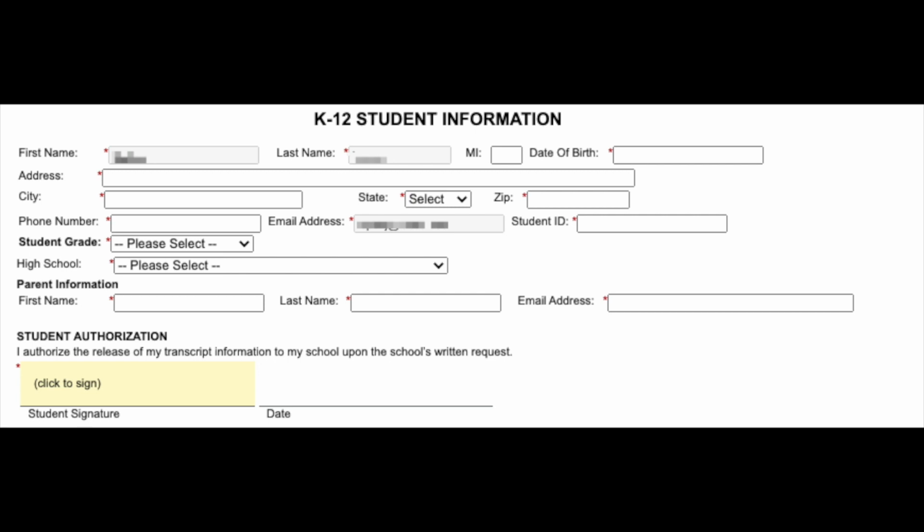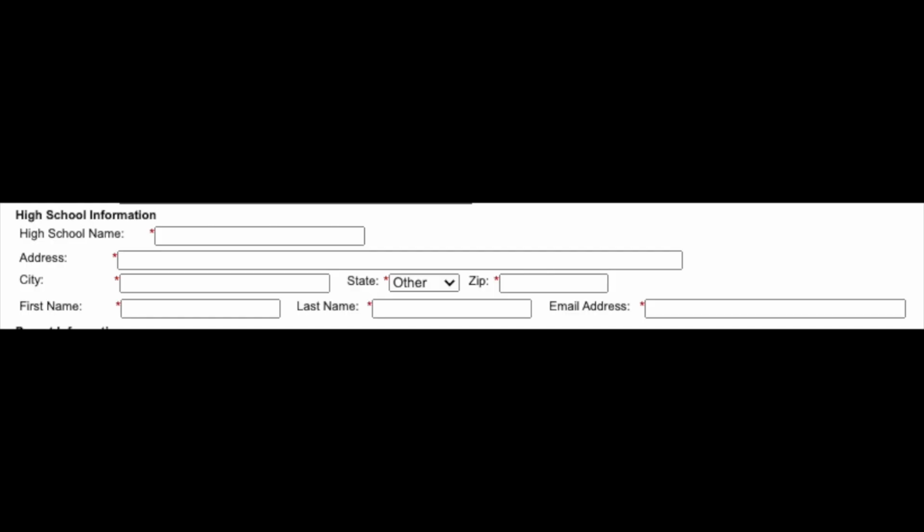There is a drop-down menu for student grade and high school. For student grade, please select the grade you are in. For your high school, please scroll down until you find the high school you attend. If you do not see your high school listed, please scroll all the way to the bottom until you find the Other option. If you select Other, you will need to put the high school name, the address, the city, state, and zip code, first and last name of your high school representative, and their email address.